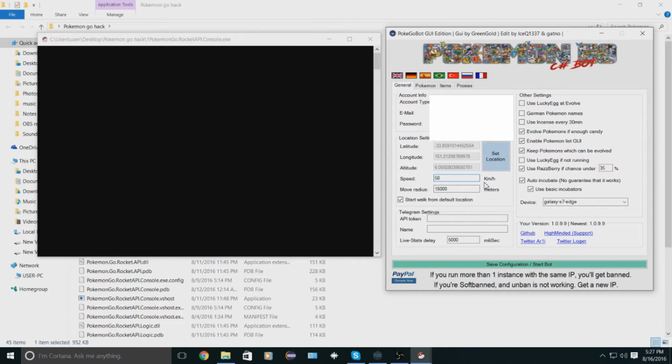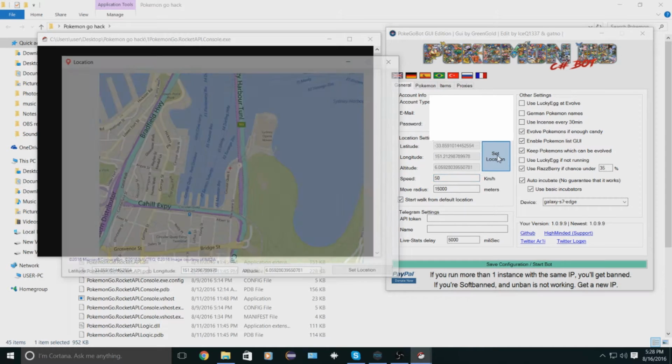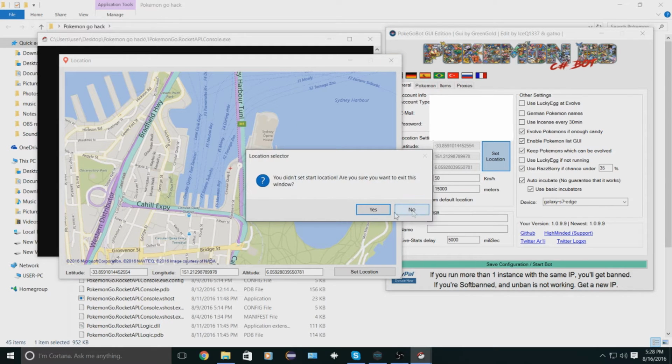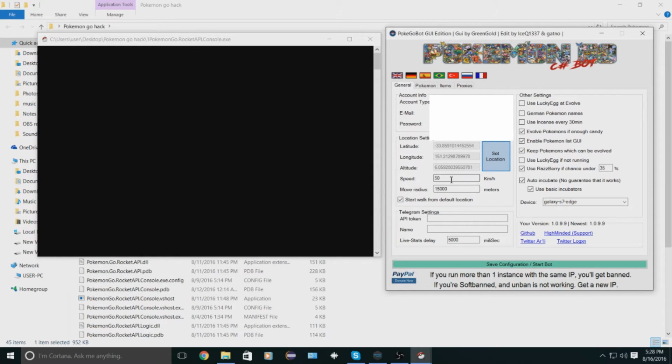So basically what this hack does is it puts a bot in that location and it will just walk within this radius. So this is just a big circle. So I have 15,000 meters. So he walks like a big circle of the area. So he probably walks like all of this area. And so he'll catch every Pokemon that you want. And then start walk from default location, so that will be where you set your location. You don't have to worry about these telegram settings, I'm not too sure what they do.